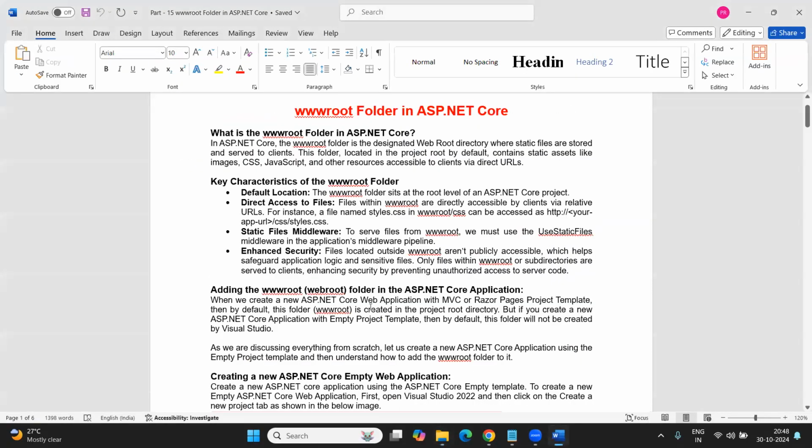So first of all, the webroot folder. Let us try to understand what this wwwroot folder is. In an MVC application or in a web application, this is called the webroot folder. So what is the use of this webroot folder? This webroot folder is going to contain the static files of our application.